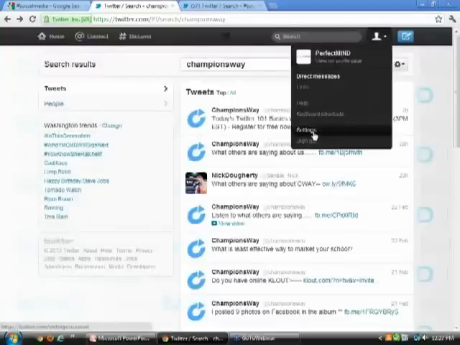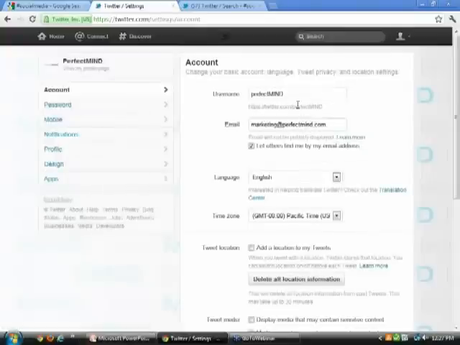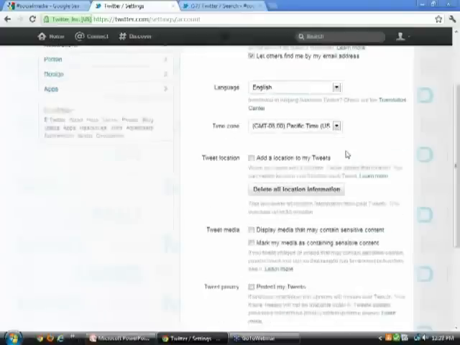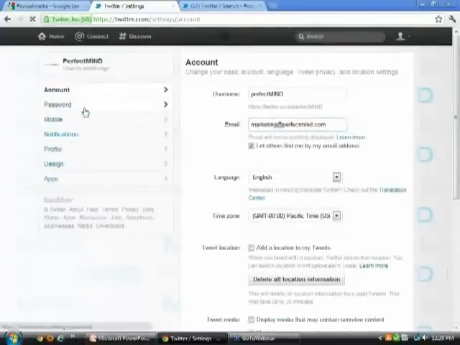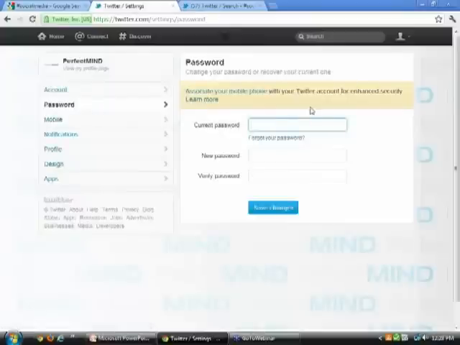Below that is a very crucial part of your account, which is the Settings tab. So once you go into Settings, here you're able to customize everything from your account, your password, mobile notifications, other types of notifications, your actual profile, the design of it, and the apps that you use that are associated with Twitter. So I'm looking at the account. It's very basic. Here you have your username, the email associated with that account, and some other basic information. If you ever need to change your password, you can just hop into the password tab.